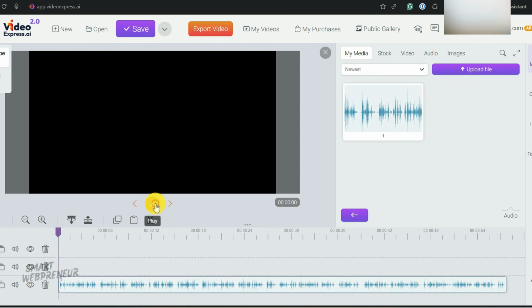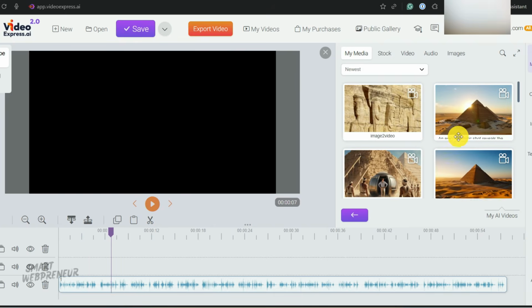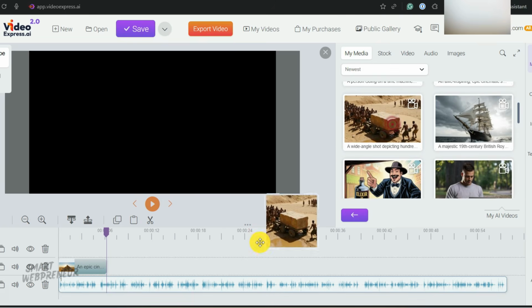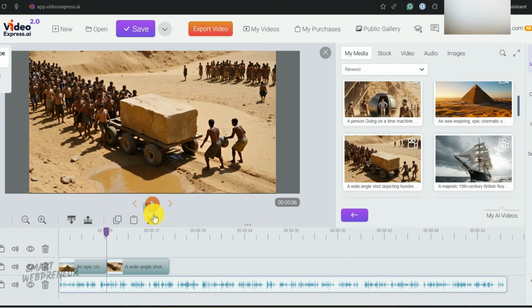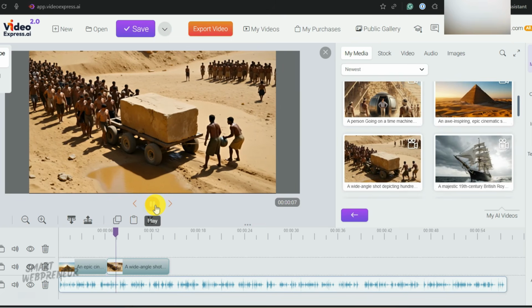The narration begins: for over 4,500 years. So I'll take that epic AI-generated shot of the pyramid and drag it onto the video track. Next, the narration talks about quarrying stone. I'll find the AI clip of the workers and place it right after the first one. We continue this process piece by piece.